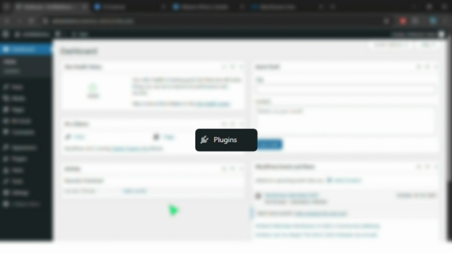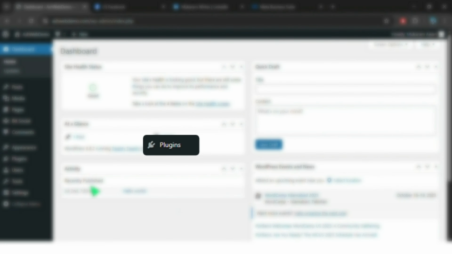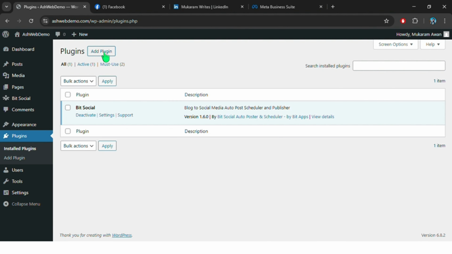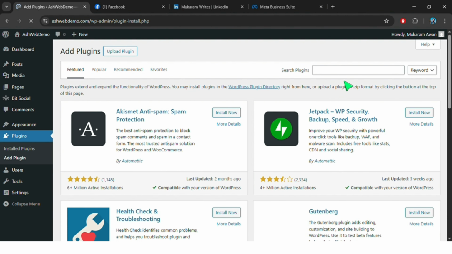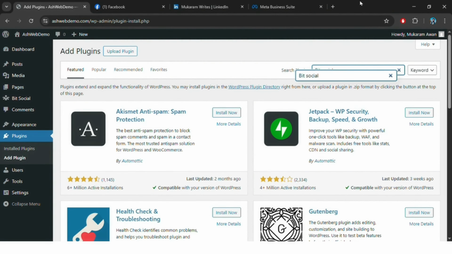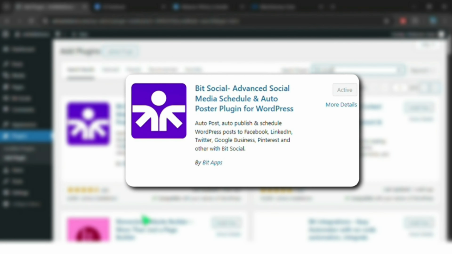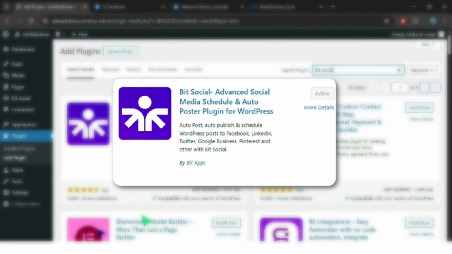Then click on the plugins option located on the left sidebar. Next, you need to click Add Plugin. Now search for BitSocial. There are many other plugins available as well, but for demo purpose, we will use this one. Simply install and activate it.